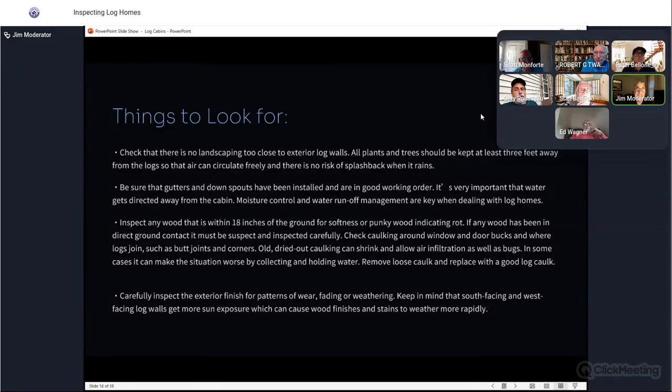Inspect any wood that's within 18 inches of the ground for softness or punky wood indicating rot. If any wood is in direct contact with the ground, it must be suspect and inspected carefully. Check caulking around the windows and door bucks and where logs join, such as butt joints and corners. Old, dried out caulking can shrink and allow air infiltration as well as bugs. In some cases, it can make the situation worse by collecting and holding water. Remove loose caulk and replace with good caulk.